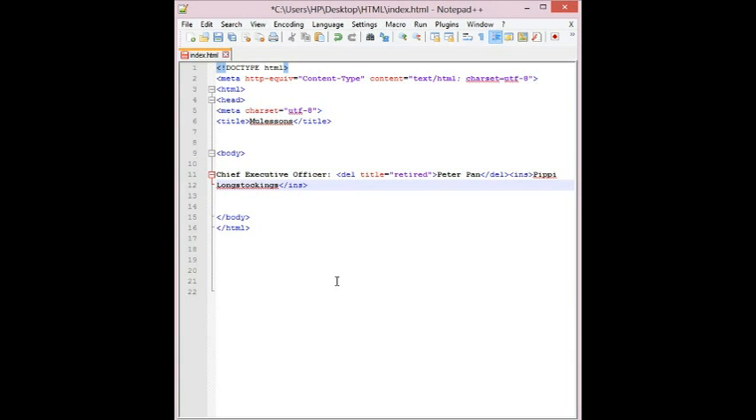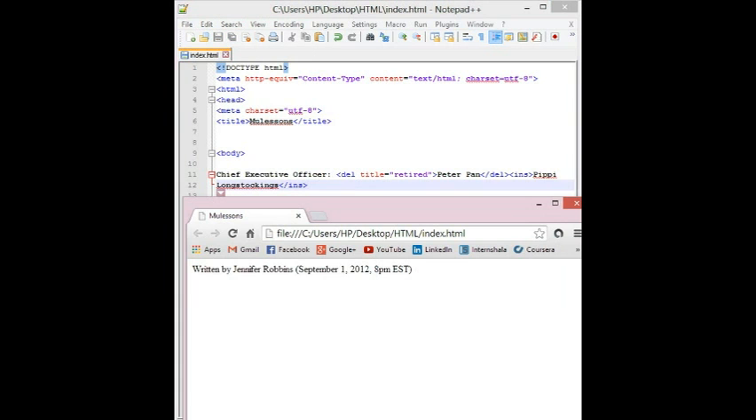Okay, so let's run it. So here you can see that I have Chief Executive Officer, and it was earlier Peter Pan. Okay, and then I have changed it to Pippi Longstockings. So here you can see that I have deleted the title retired for Peter Pan and inserted Pippi Longstockings instead of it. Okay, so this is about how to use insert and delete.